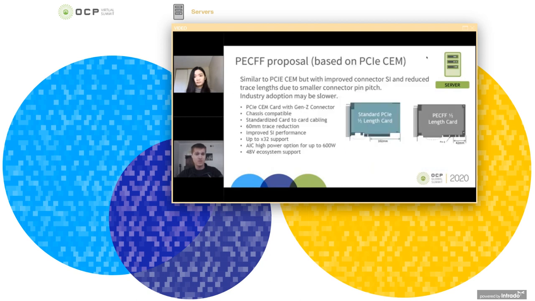All right, in the next slide, what we'll look at is the PECFF form factor. So PECFF is very similar to PCIe CEM. There are some distinct differences, the first of which is the connector is actually changed to use the SFF-1002 connector. This connector has a tighter pitch and better SI performance.